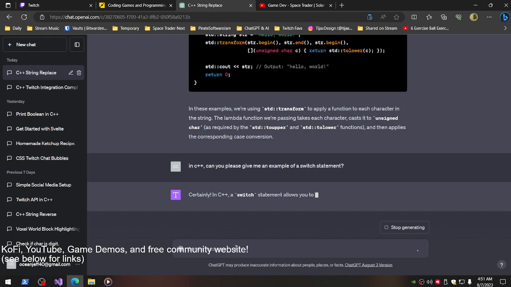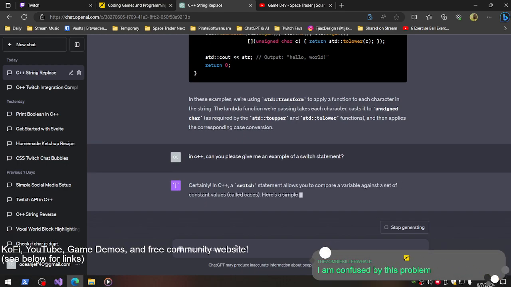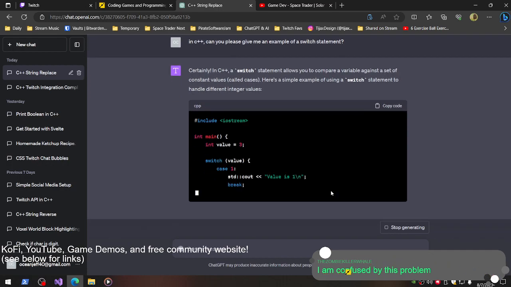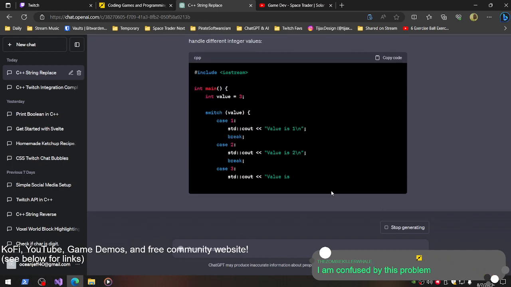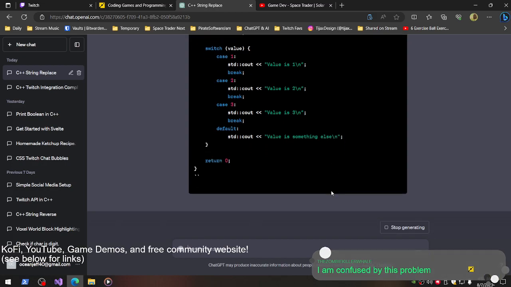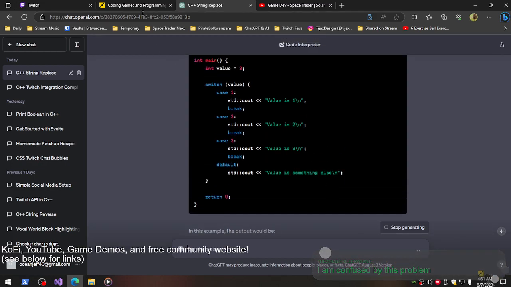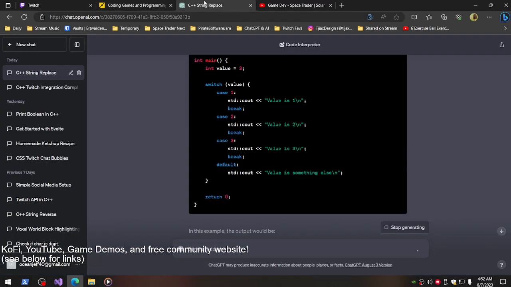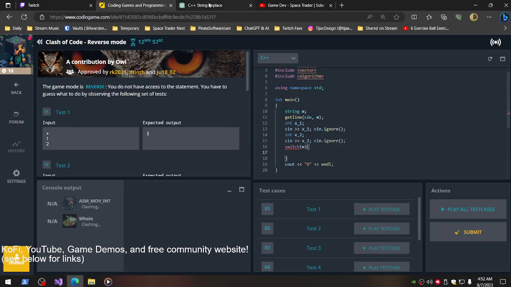Now is it going to be no case? The zombie killer will said, I am confused by this problem. You are? Switch value case. So why did it give me squigglies? I was starting to do it right, wasn't I? Switch, parentheses, values. Yeah, okay, so I don't know why it was giving me that.